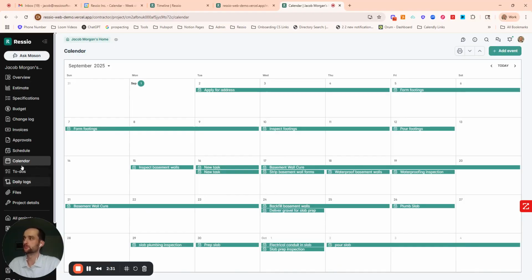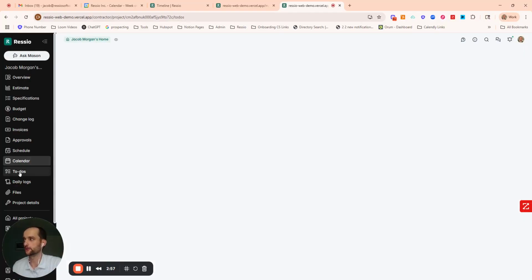The calendar view is going to be the same information as the things on the schedule, but just in a calendar format. Some folks prefer this, so feel free to use it if you'd like. What we typically recommend and hear from our builders is that the schedule or the calendar, which is the same info, be used for the things on your jobs that are more planned, relatively planned, true schedule items. And then the one-off tasks would be to-dos in Ressio.